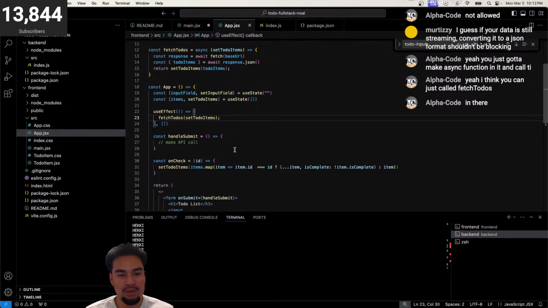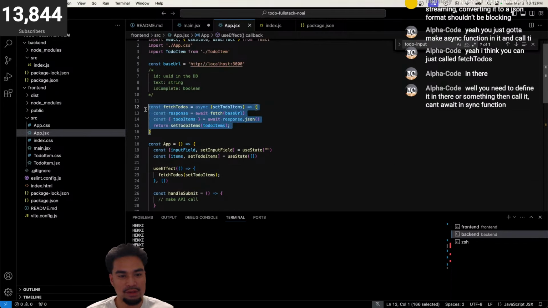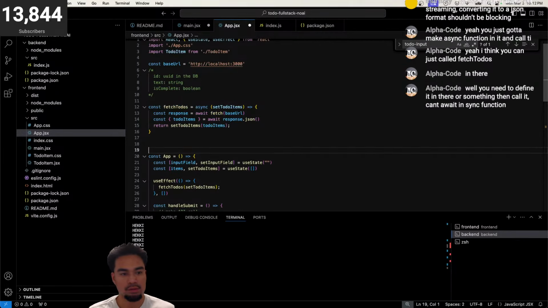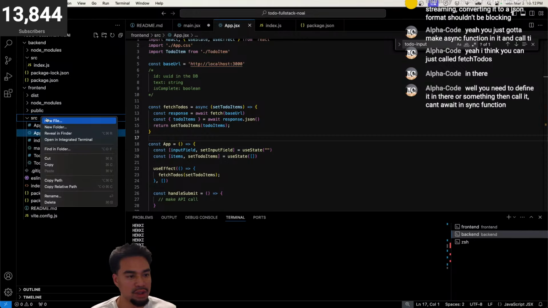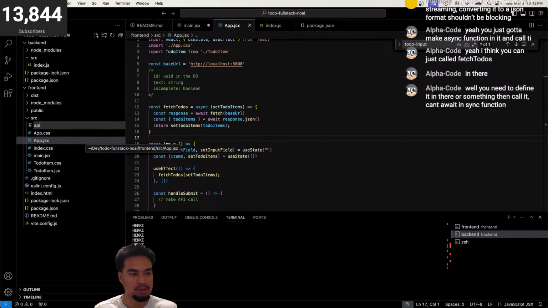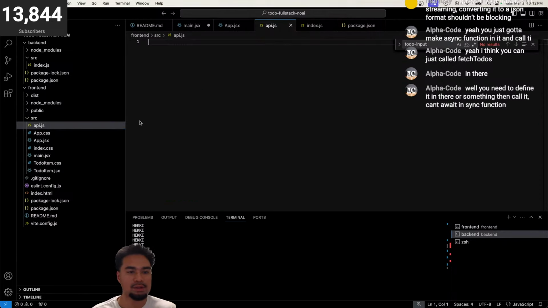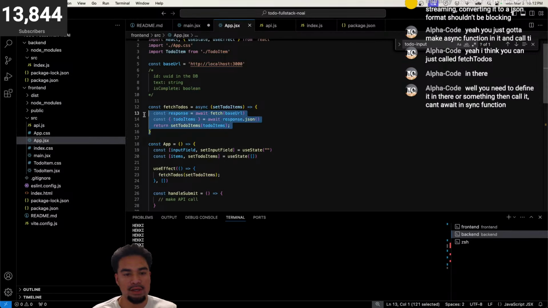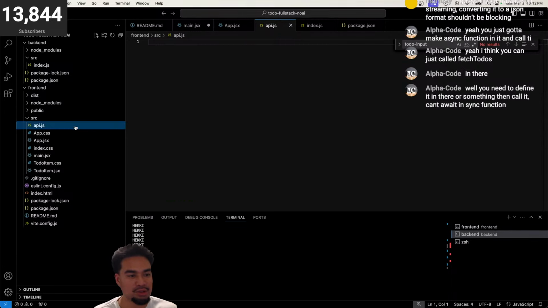Okay, let's just start building out our API endpoints now. Fetch to-dos. Let's just build another api.js. We'll throw all our API calls in this file to keep things modular.